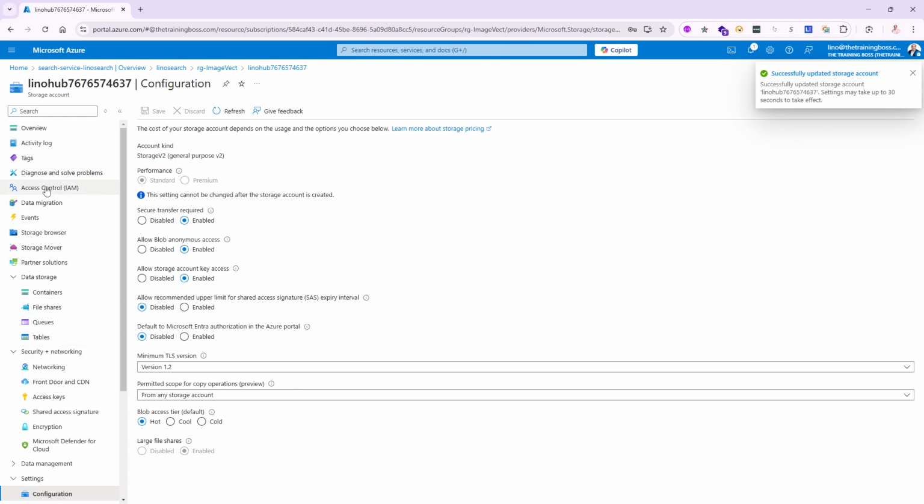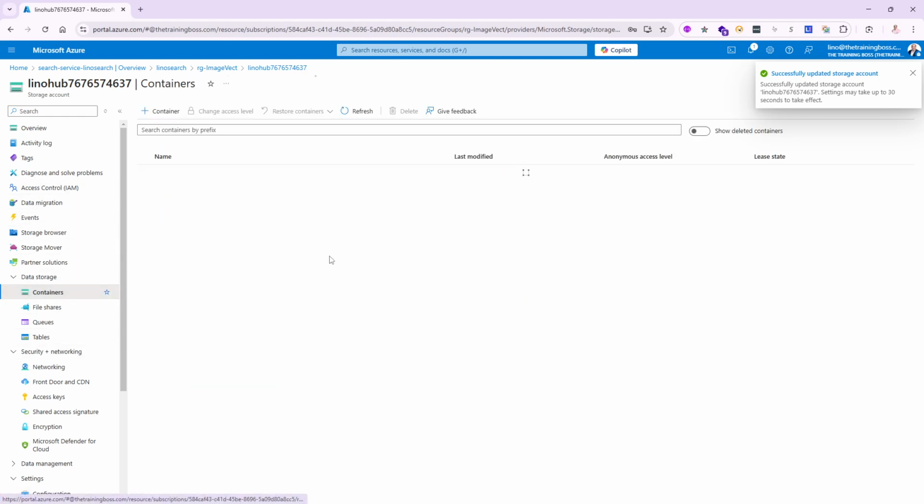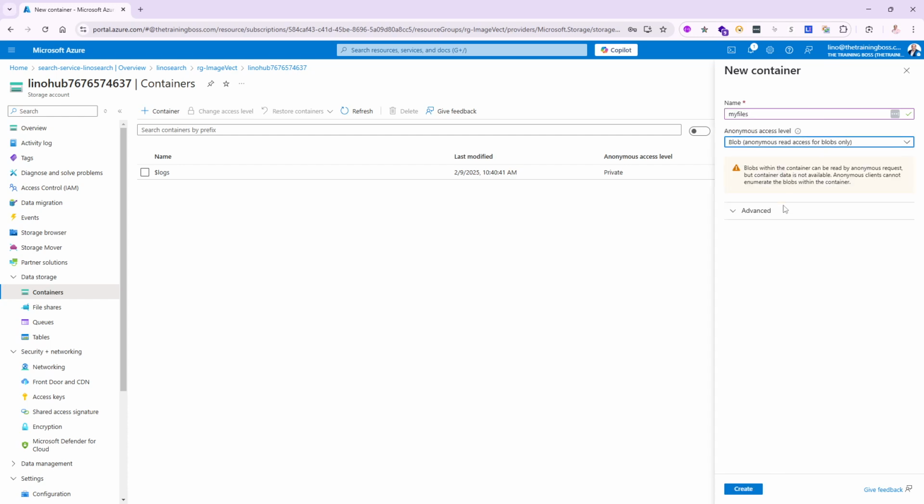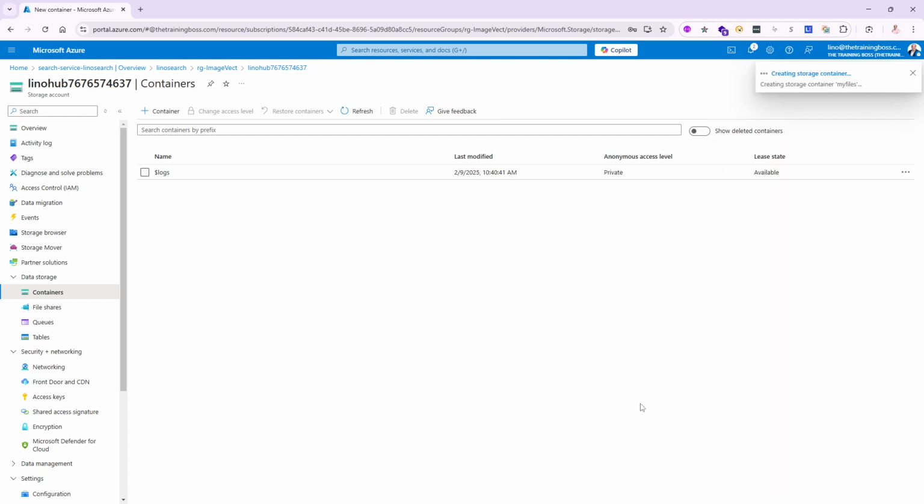And now if I go to the containers, I don't have a container yet, so I'm going to go ahead and click, you can call it, of course, whatever you want. I'm going to say my files or my stuff or something like that, all right? And then the anonymous access, instead of private, I'm going to say make it anonymous read access for these files. That's great. We'll say create this guy.